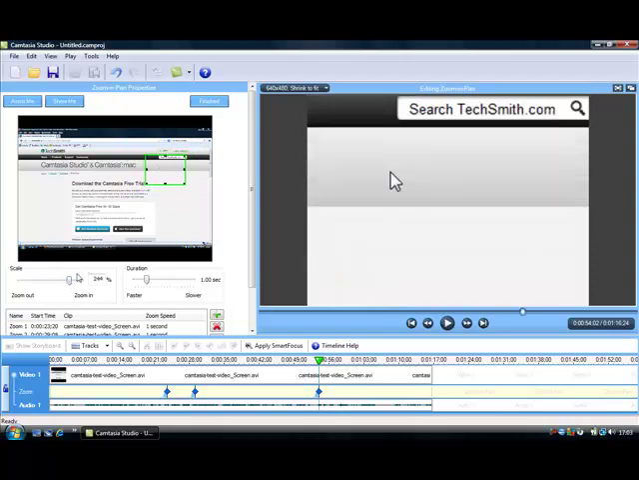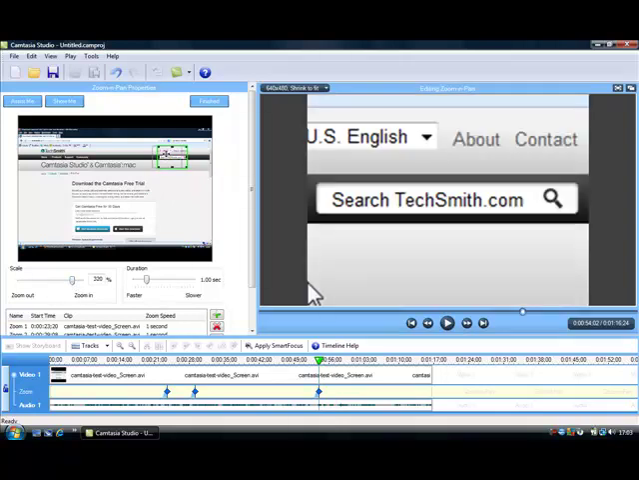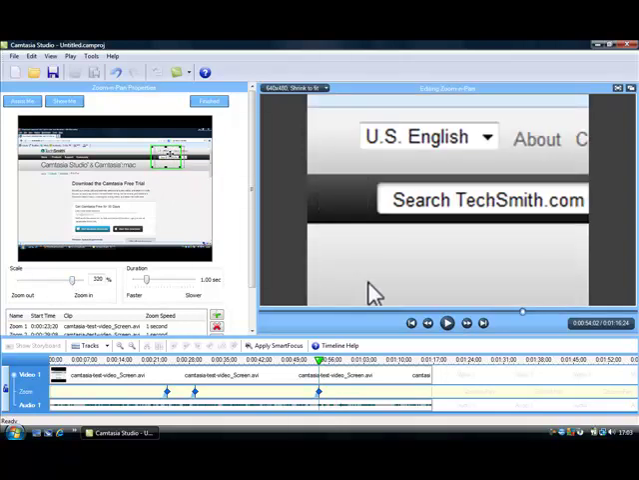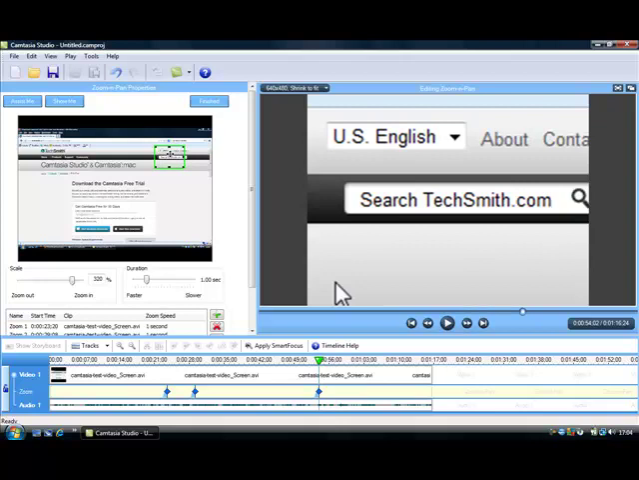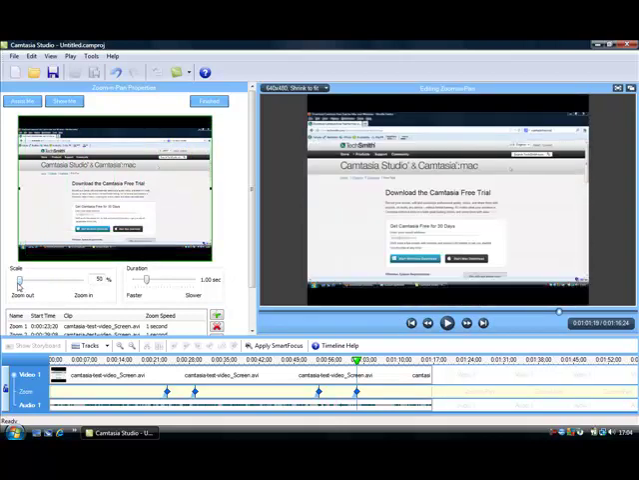So say if we want to focus in on this little box here, for instance, where it says TechSmith in the search box, you can just leave it at that. And then after, say, a couple of minutes, we can zoom out again. So again, we just add a new keyframe, and then this time we scroll up, we zoom out again, right to a full screen, so people can then see what we're talking about.